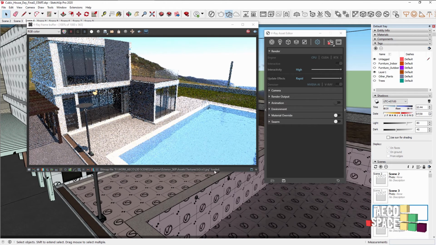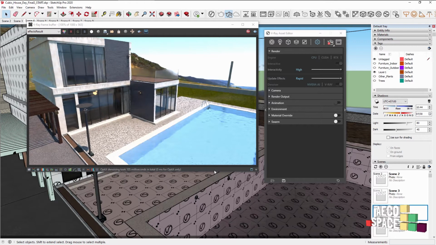Denoisers are amazing not only for look development, but also for final rendering. But the main suggestion here is that you use the NVIDIA AI in the process of making the scene and switch to the V-Ray denoiser when production rendering.